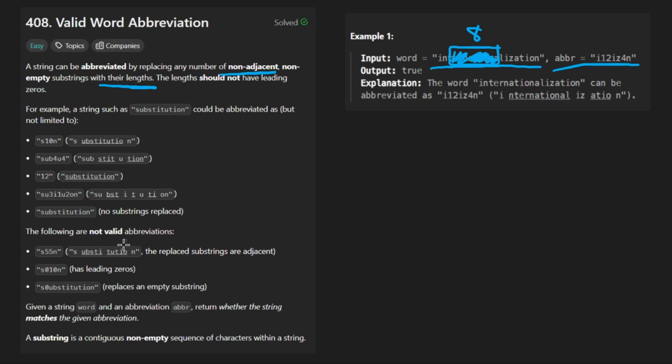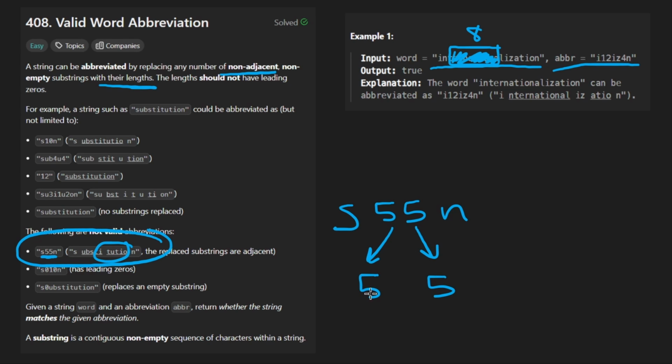What do they mean by that? Well, I think this counterexample down here does a good job of telling you. So if you have the word substitution, you could take a substring of 5, abbreviate it with 5, and then you could take 5 more characters and then abbreviate that with 5, and you're not allowed to put 2 adjacent abbreviations together. Part of the reason for that is because it's kind of ambiguous, isn't it? If you have S, 5, 5n, well, does this mean 55 or does it mean 2 separate 5-length strings? And it's always supposed to mean 55 because you can't have 2 abbreviations joined together. So that's invalid. And they also have to be non-empty.